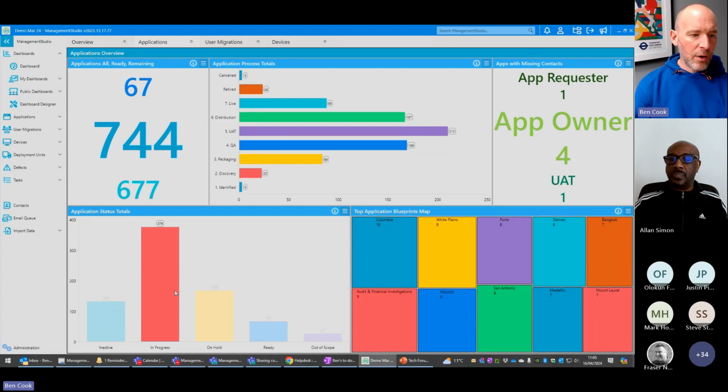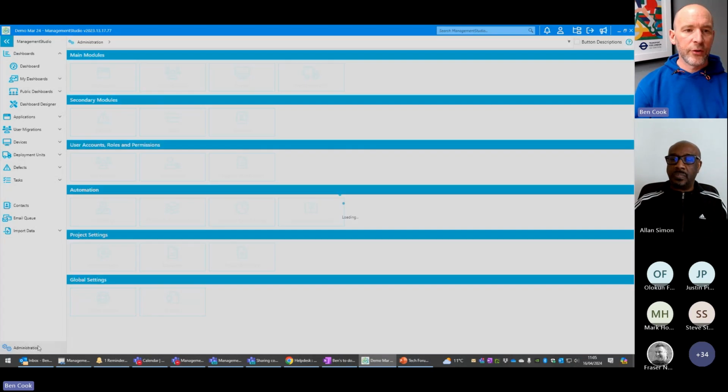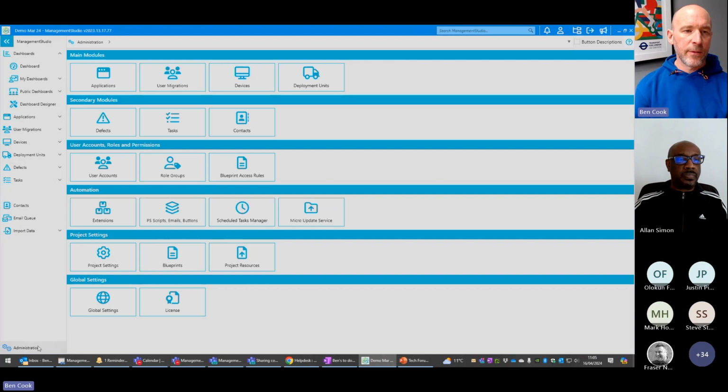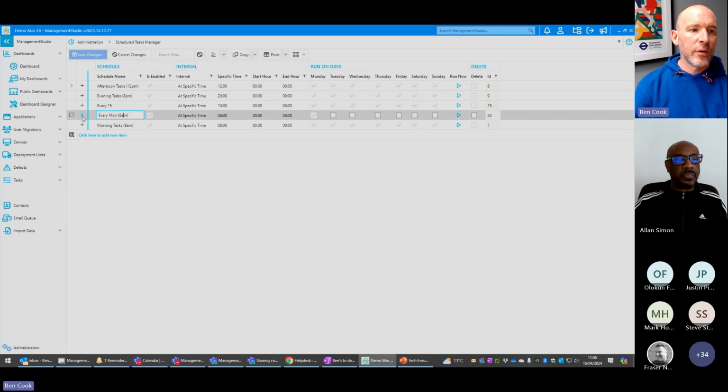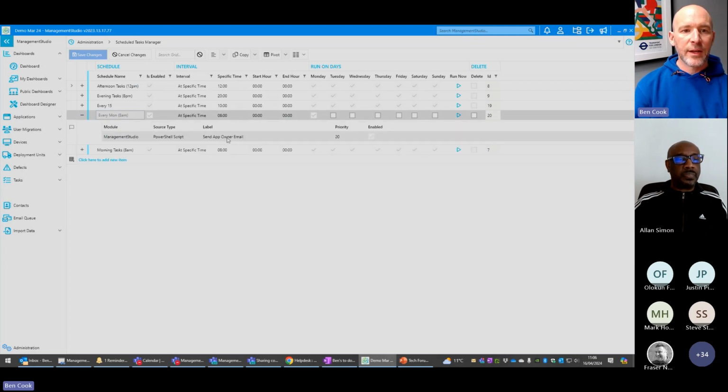Before I run through the demo, I want to run the scheduled task. This takes a couple of minutes to run. This is the bit of technology that actually sends the email. And I've set this to run once a week. So the idea is on a Monday morning at 8 a.m., you can see I've got it here, it's going to run every task under here. And that's actually my script that sends out this email.